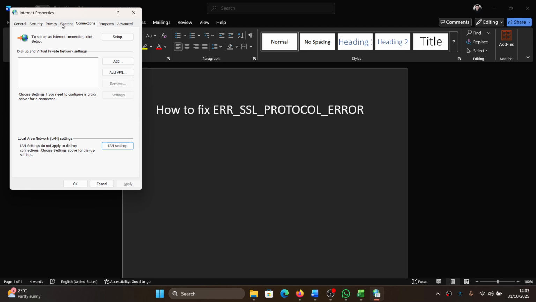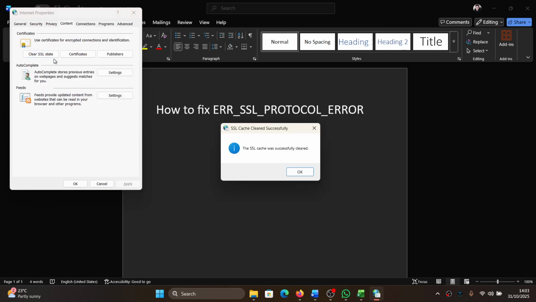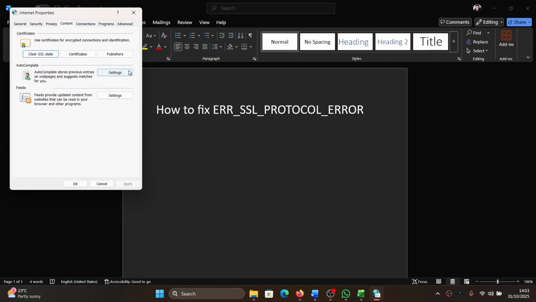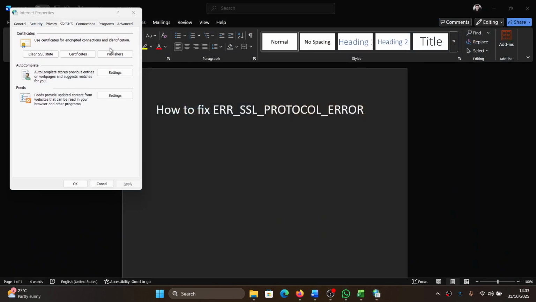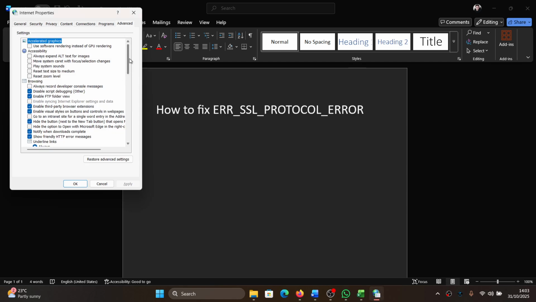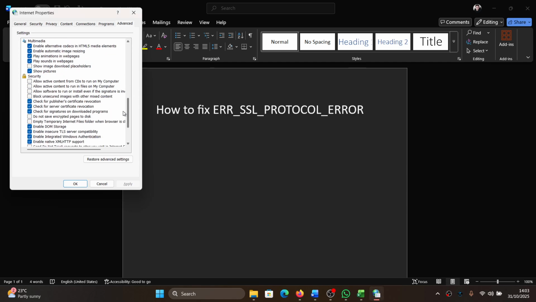Click on OK. Now go to the Content tab and click on Clear SSL state. After that, try to access the website and check if it works. If it still doesn't, then go to the Advanced tab and scroll down to the Security section.